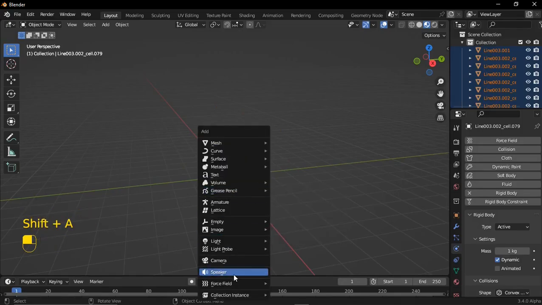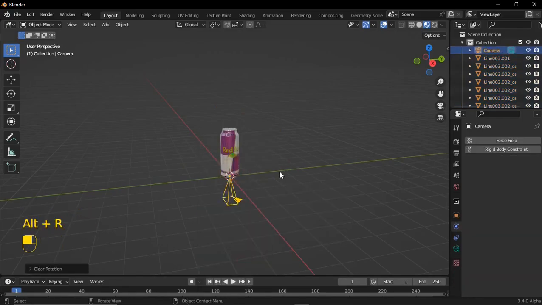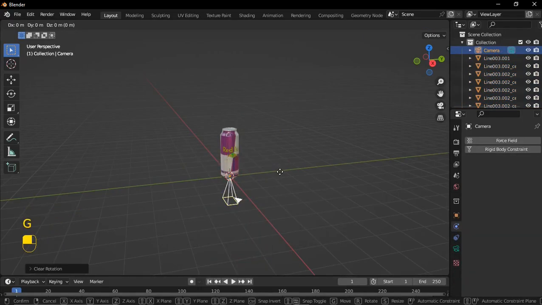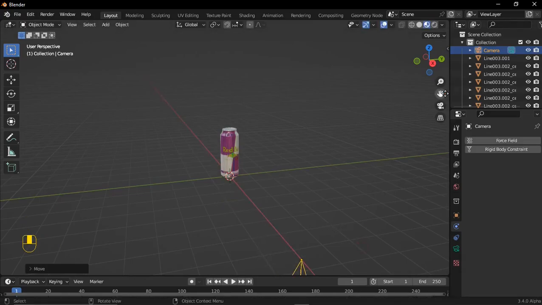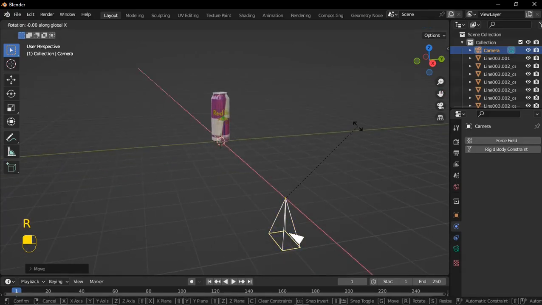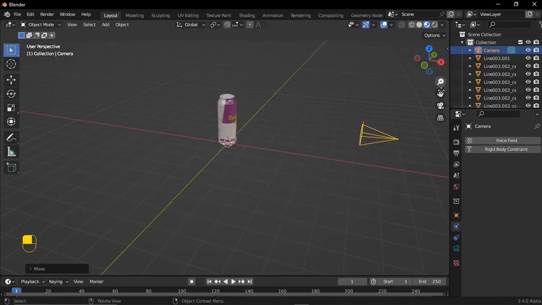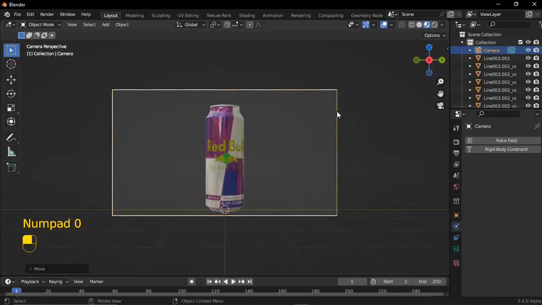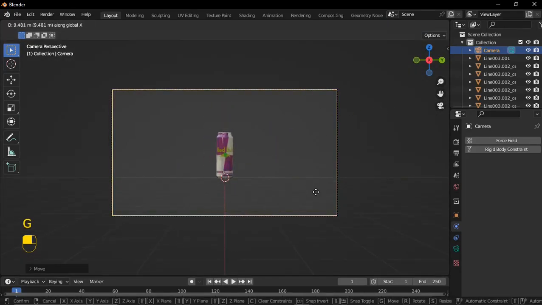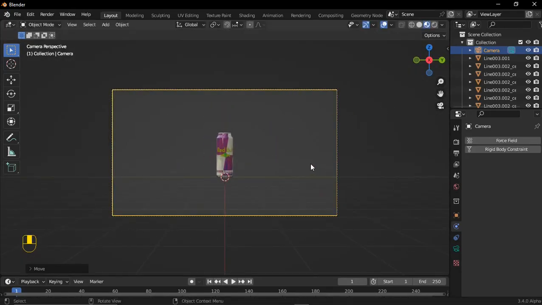Shift A, add camera, Alt R, Alt G, X, move on the X axis, R, X, 90 degrees, again R, Z, 90 degrees, G, Z, move up. Numpad 0 to camera view, G, X, very good.